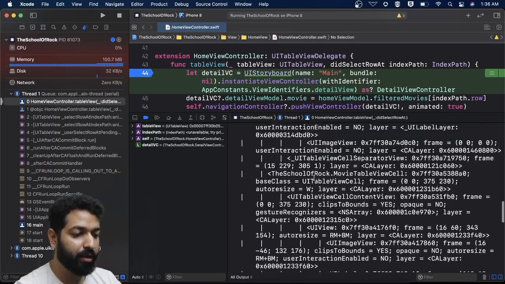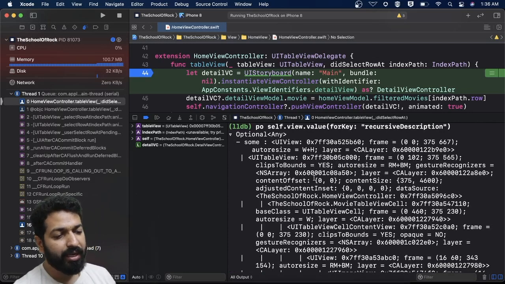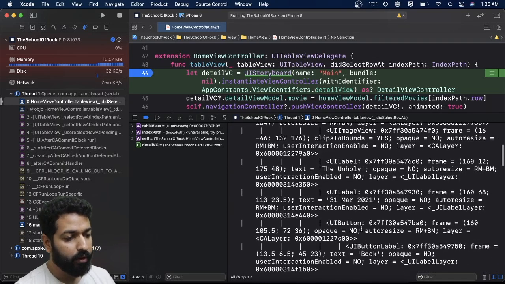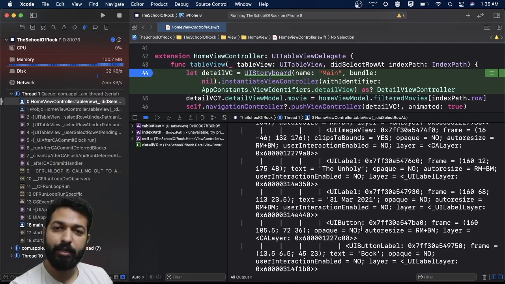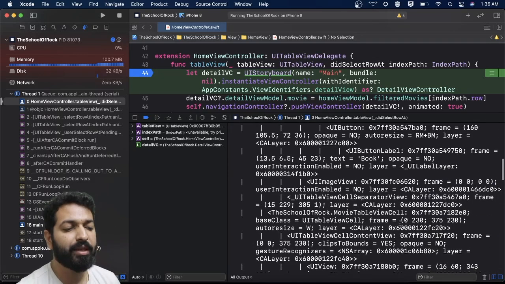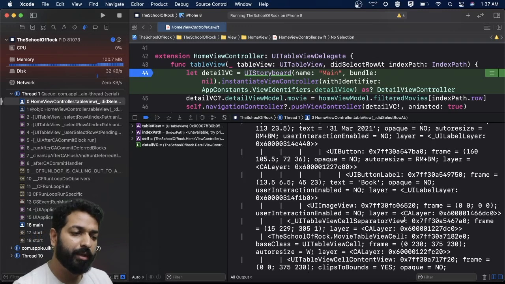you can see that the entire view hierarchy that we saw in the debug view hierarchy section, we actually get it here. So it gives us an even clearer picture of exactly what the frame of each view is and which view is falling under which view, so parent, child, and the entire hierarchy with all the description printed here. So even this can be useful at times. We can use all these techniques to debug the UI issues, and it helps a lot.